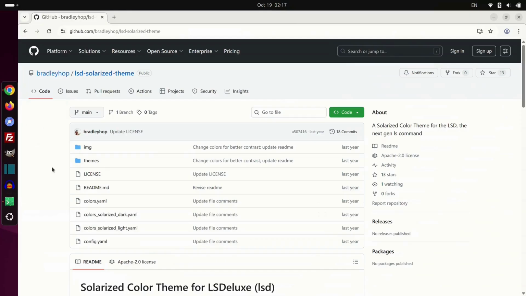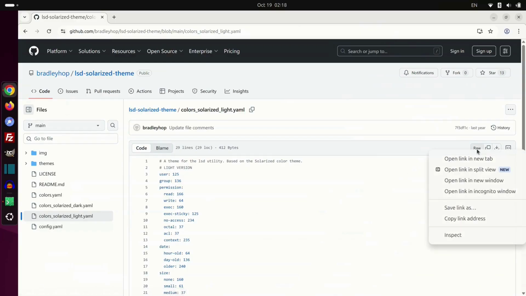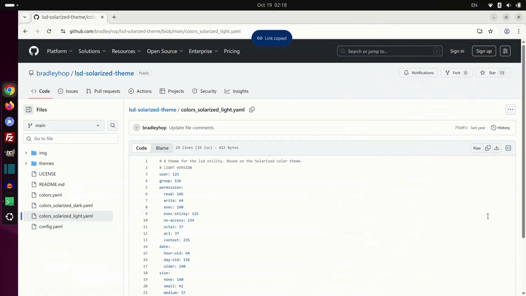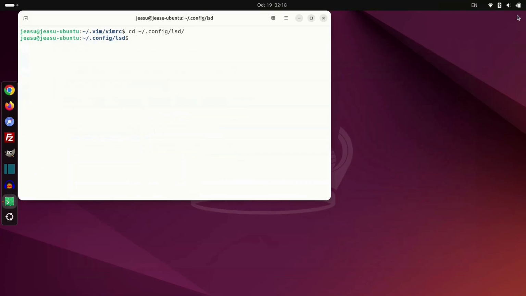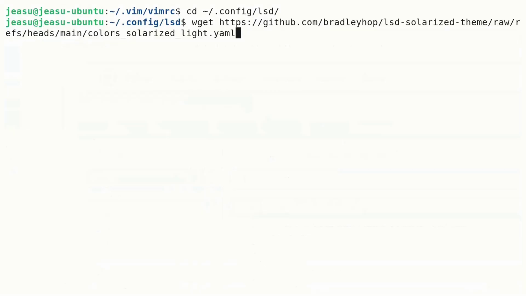The solarized theme offers both dark and light modes. Let's download the YAML file for the light theme. You can copy the contents of the YAML file, but I'll copy the raw data link address. I'll download it to the .config/lsd directory. The custom color theme must be a colors.yaml file.